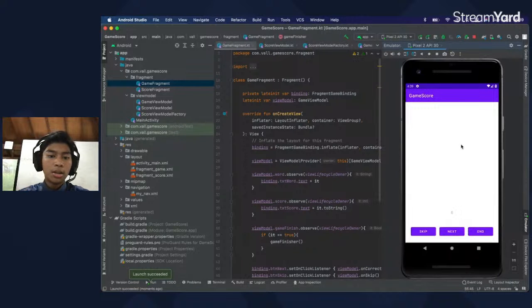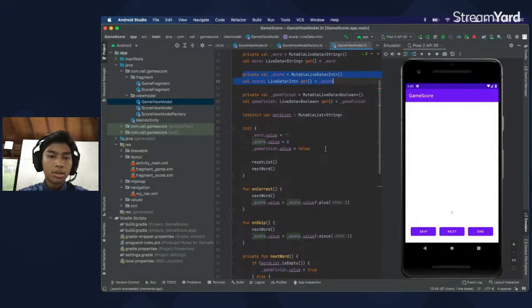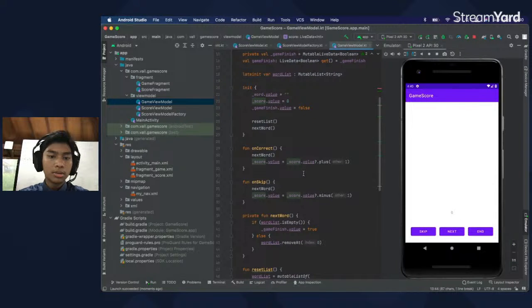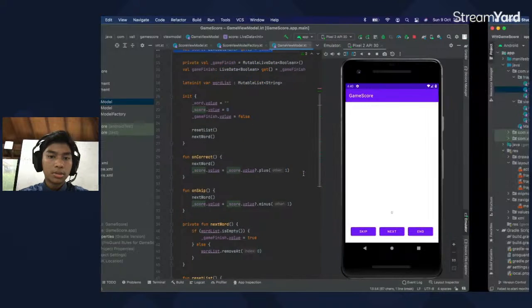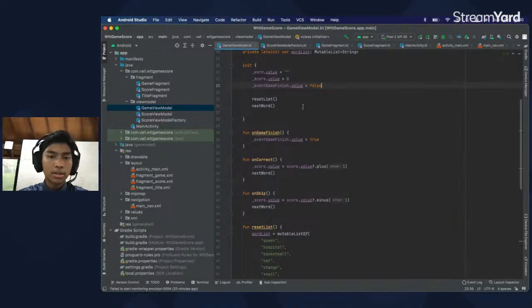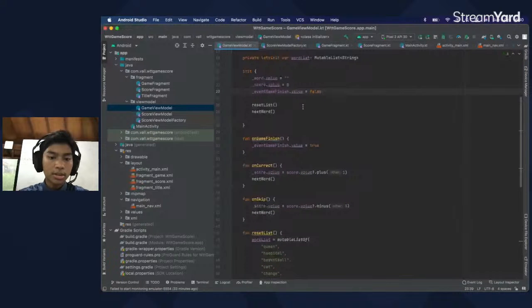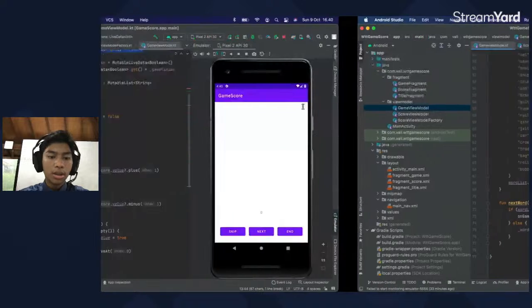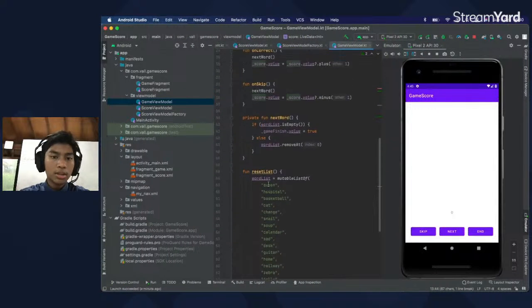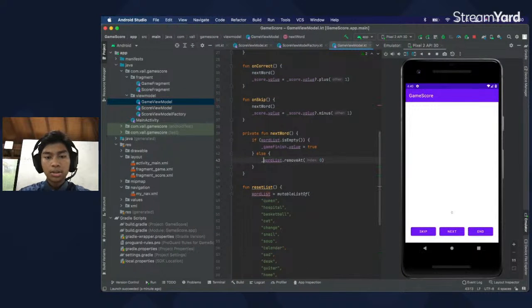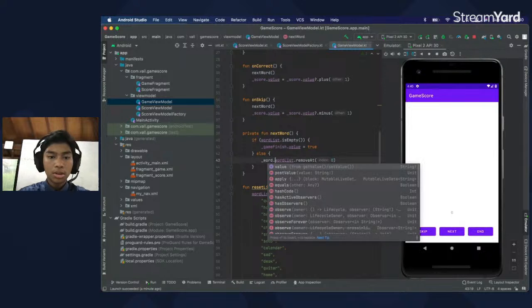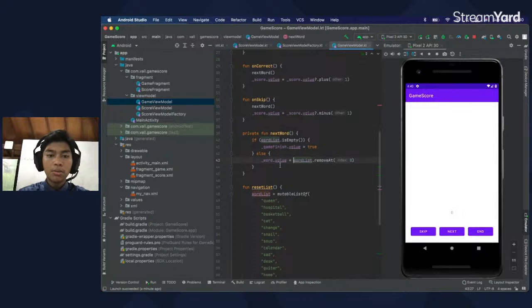Wait. It's not supposed to be like this. Wait, let me check. Oh yeah, I'm sorry. And change this, word dot value equal word list remove at.